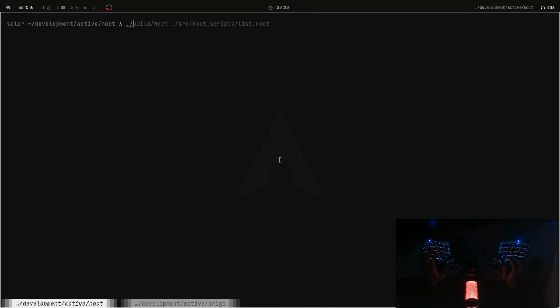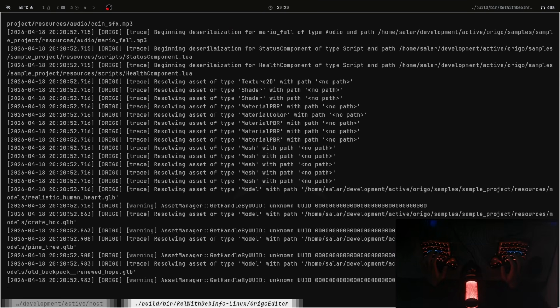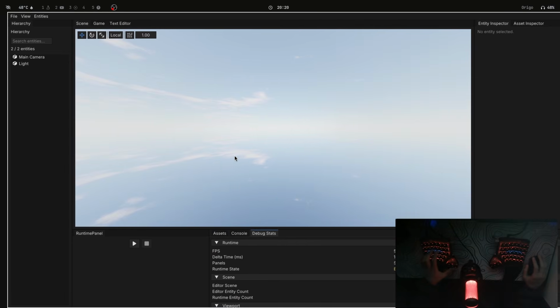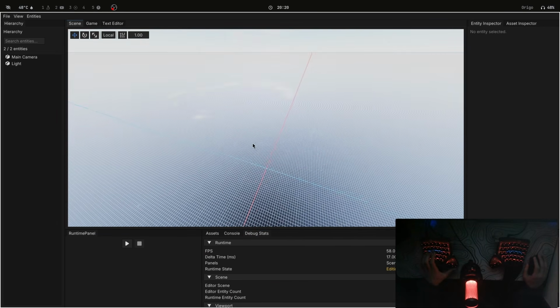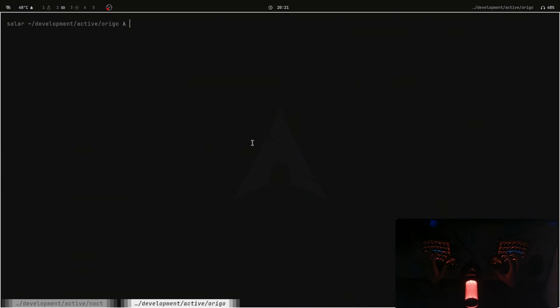Recently I got asked how I structure my C++ projects, and I figured I'd show y'all how I do that based on two projects of mine. The first one being my interpreted programming language noct, and the second one being my game engine origo. So I'll just be going over the basic file structure, some design decisions I made in terms of structure, and some mistakes I see a lot of beginner C++ devs do. And yeah, let's get started.